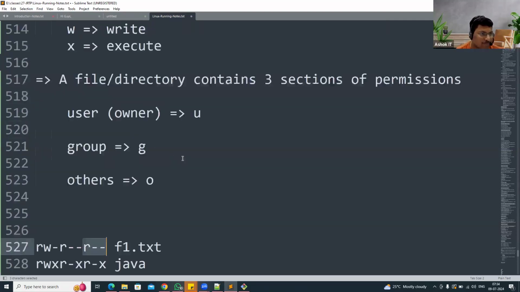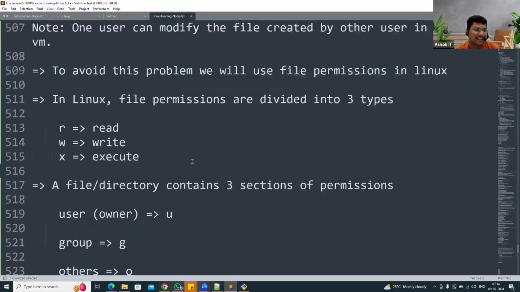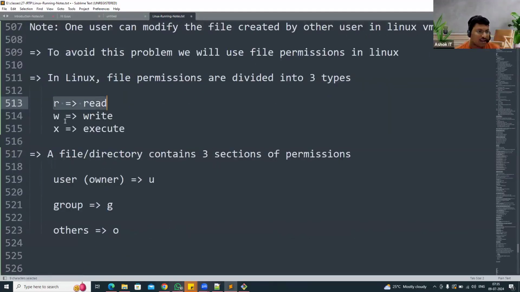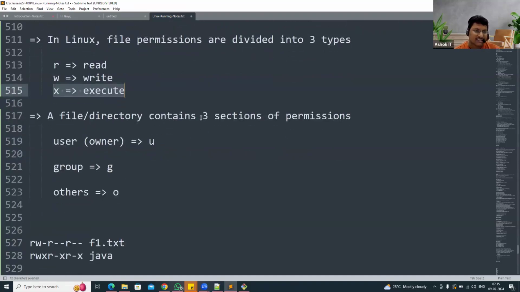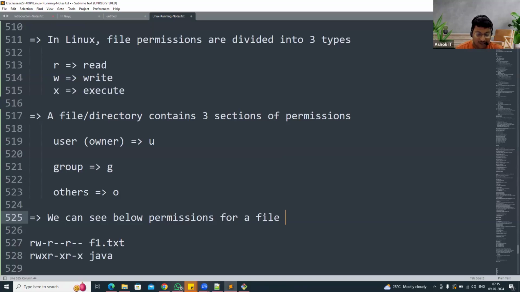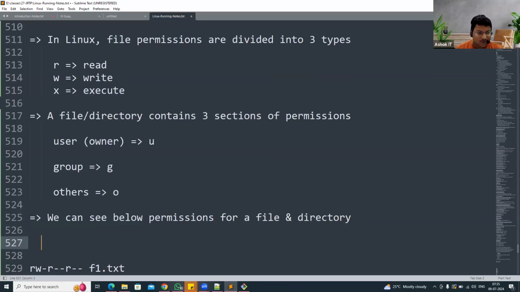File permissions are represented using 3 characters: read permission, write permission, and execute permission. R means read permission, W means write permission, X means execute permission. A file contains 3 sections of permissions: user, group, others. Okay, we can see the permissions for a file and a directory below. So here, RWX.